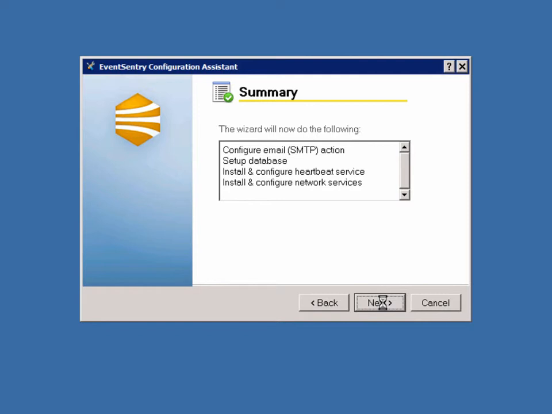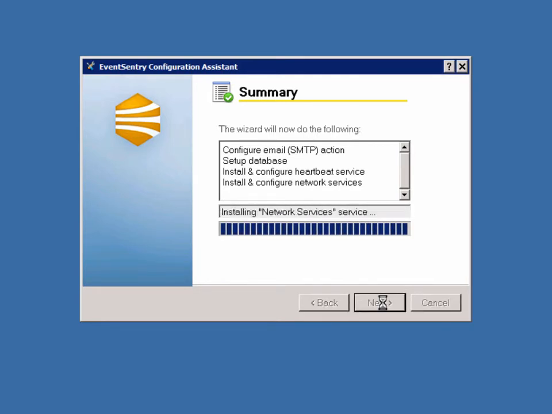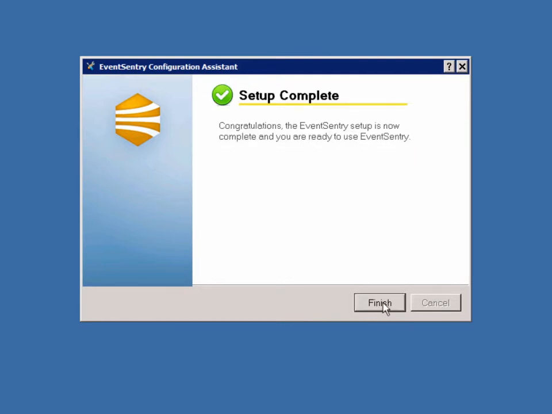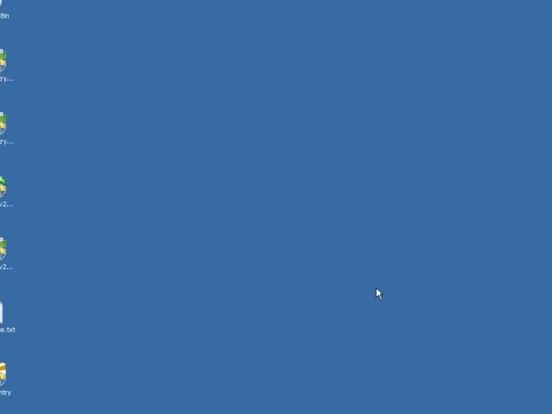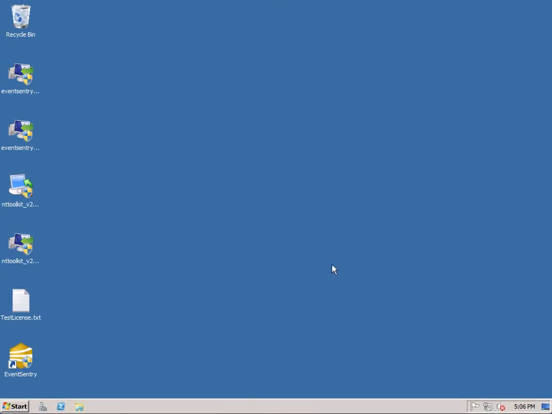The configuration assistant will now create the database and the schema for us on the fly, install all the services, and we should be all set. So the setup here was complete, no issues encountered. If there were any errors, they would be shown here with the ability to view a log file. And EventSentry is now installed. We can start the management console now to take a quick peek.